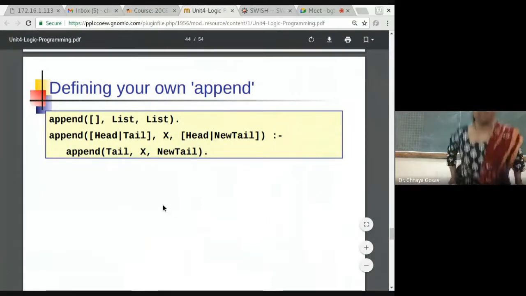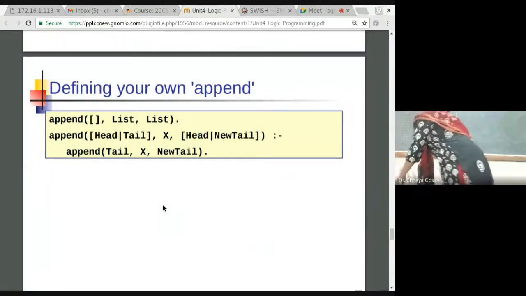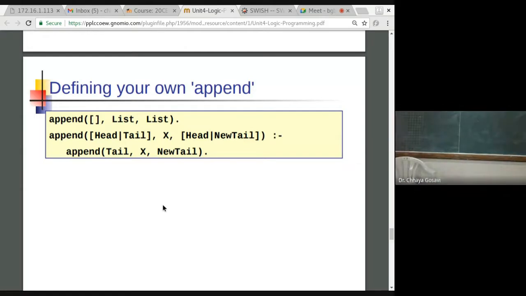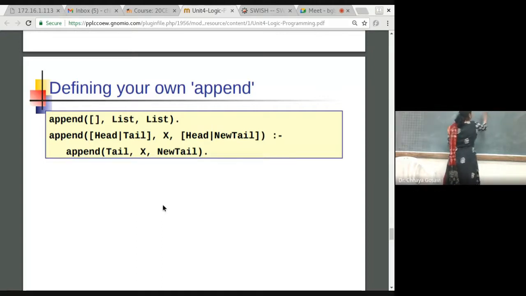With one example. Tell me the example for L1 and L2. We want to find the append function. First list: A, B, C. Second list: X, Y, Z.